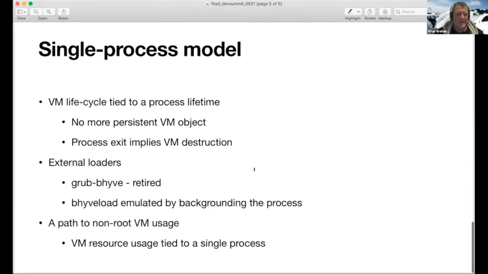And last on my list is moving Beehive to a single process model. So currently there are these separate admin actions of creating a virtual machine, running a virtual machine, and then destroying a virtual machine. And there's multiple processes involved there. And the problem is that there's a resource that's created that lives on its own. It's not really tied to any process. So this is one of the reasons why Beehive still runs as root, because you don't want to give people the ability to create these objects that use a lot of system resources and can severely impact the operation of the system when these people aren't privileged users.